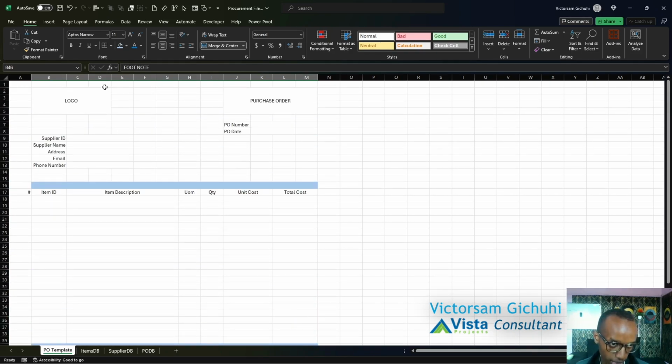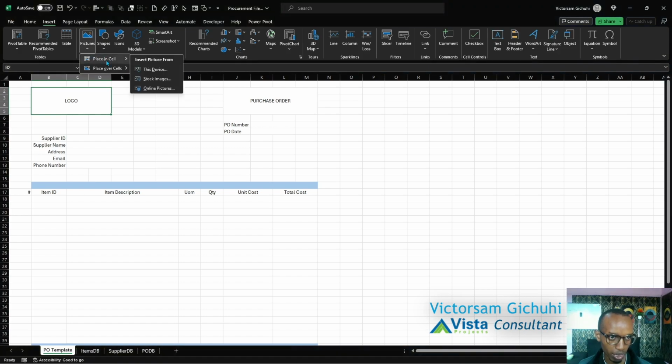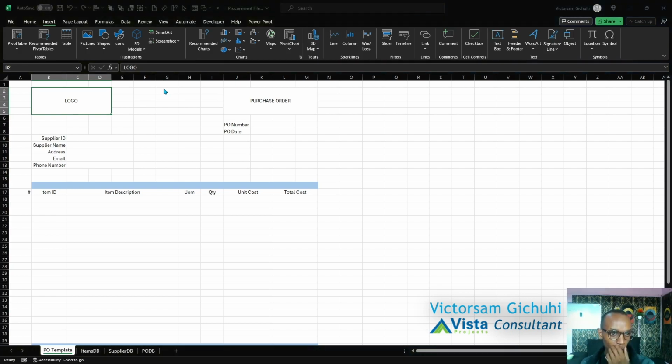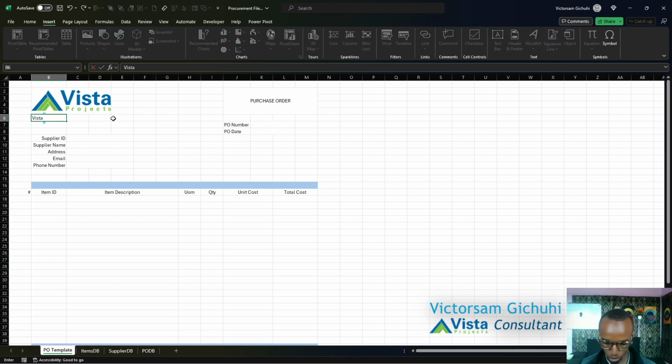We'll add more details like the logo. You can insert your logo now: come here, then come to pictures, place in cells, go to this device, then maybe you can locate your logo. So that is my logo, and my company name is Vista Projects. So let's center that as well.